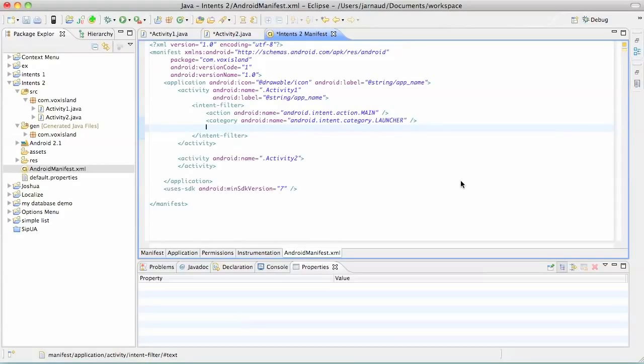This means that this activity, so we are in activity 1, this activity must appear in the application launcher. So it will appear with all the other applications, so that you can simply see the logo and start it. And then here you can specify some data or data type, but we will see that in the future with examples.